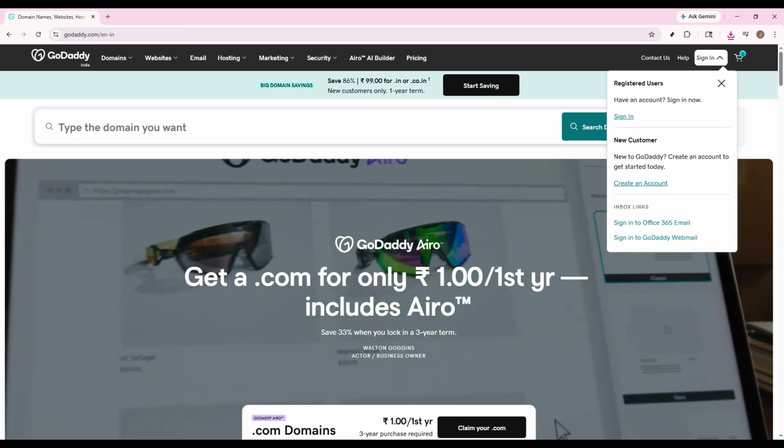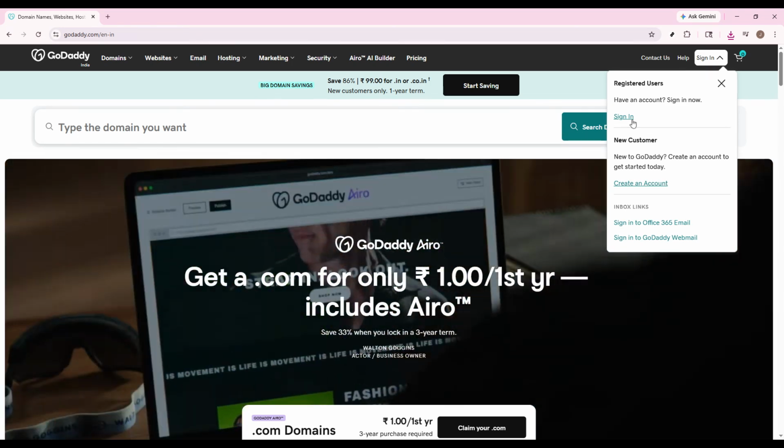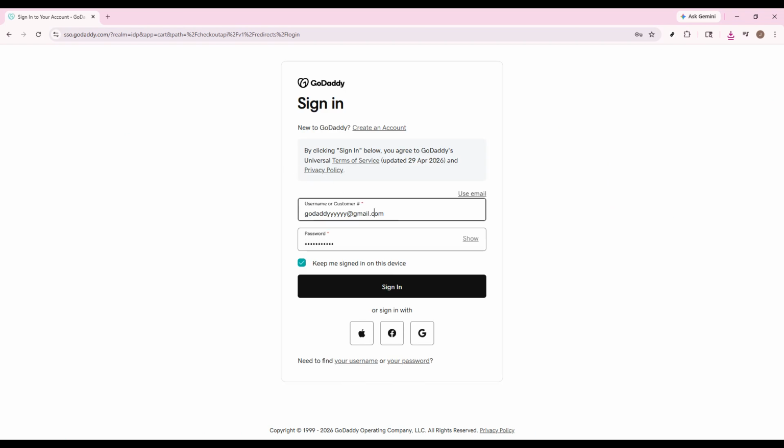After you click it, GoDaddy will take you to the login page. Here, you'll need to enter the email address or username linked to your account. Take your time and make sure the details are typed correctly, because even a small typo can stop you from logging in. Next, type in your password in the password field. If you've saved your login details in your browser, they may appear automatically, but always double-check that the information is correct. Once both fields are filled in, click the Sign In button again to continue.